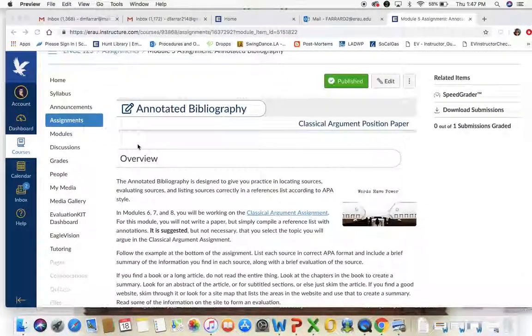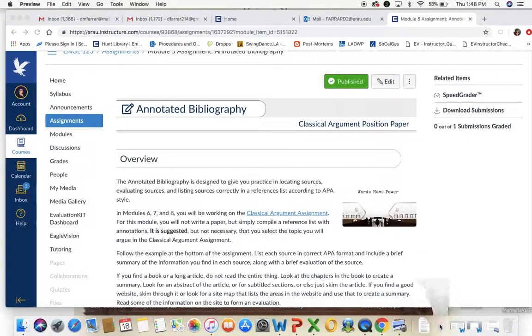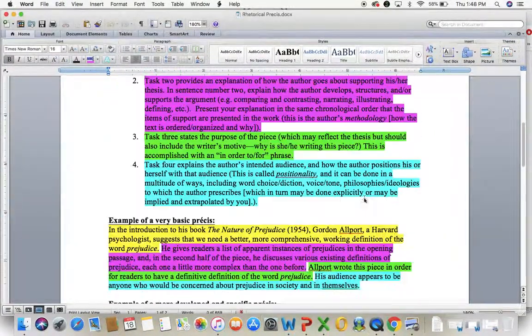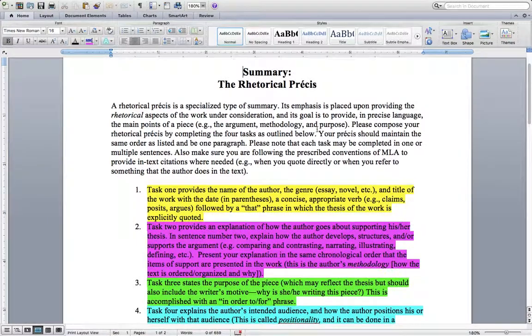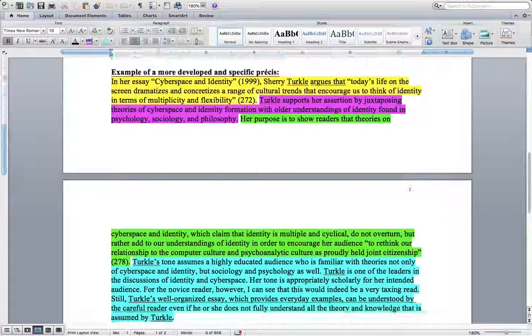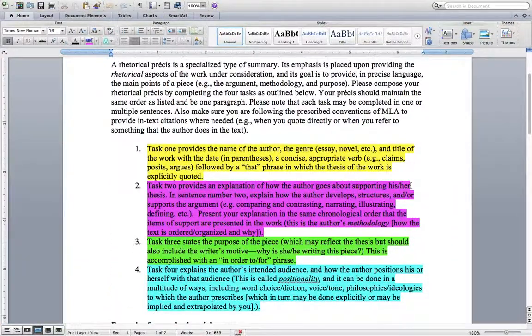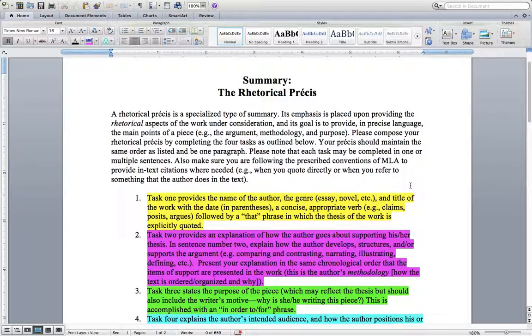Before I go on to what it actually looks like, I'm going to open up the rhetorical précis, which I already have open. And I actually wish I would have given you this before you did your summary and strong response. This talks about how to do summary. It doesn't talk about analysis, it doesn't talk about evaluation or strong response. It just talks about how to do summary. And this is a much longer example of what summary should look like. Précis is just a fancy word for summary. So that's all précis means.